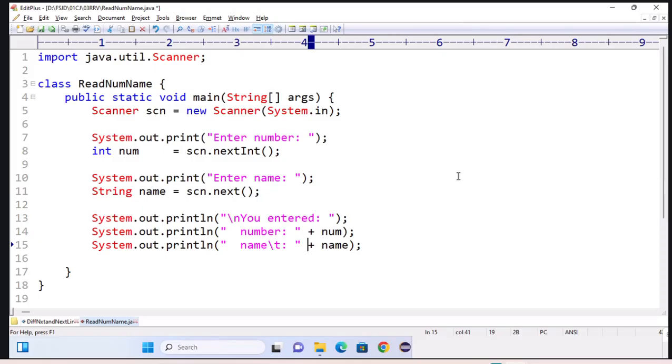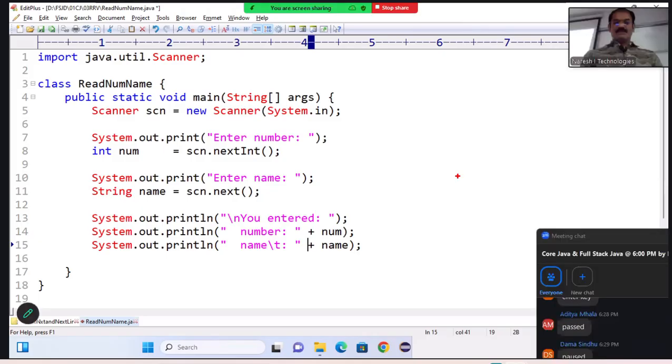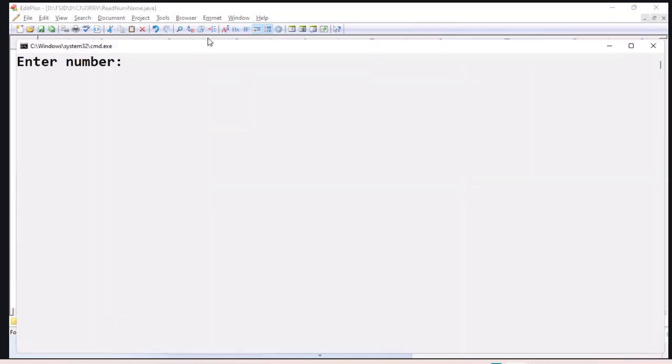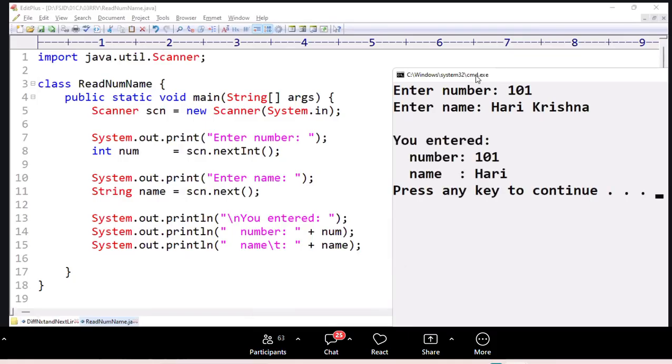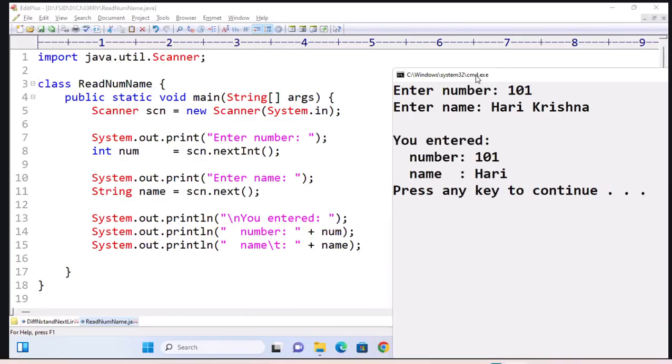Okay? Now, what happened here? When you run this program by me, no problem. But if any intelligent student is working, either knowingly or unknowingly, he enters the name with a space. My full name, Hari Krishna, I entered. What happened now? Only Hari will come, Krishna will not come.